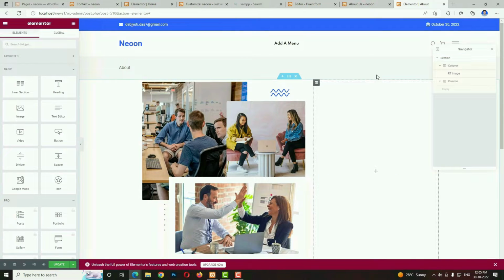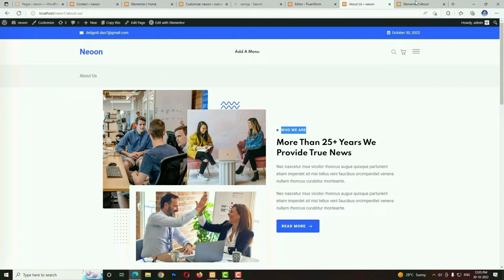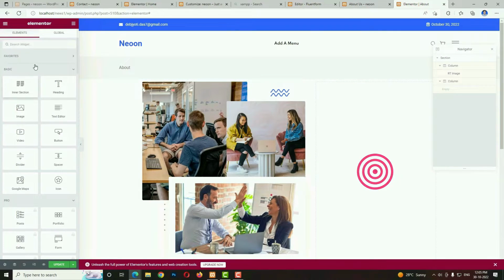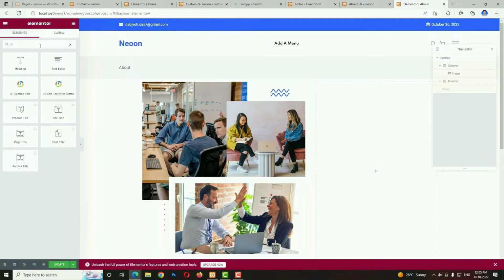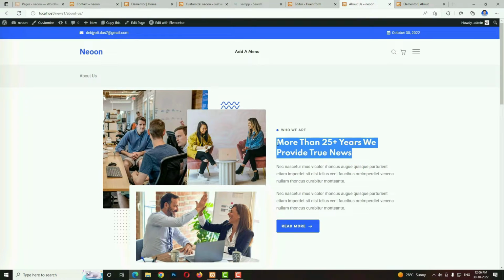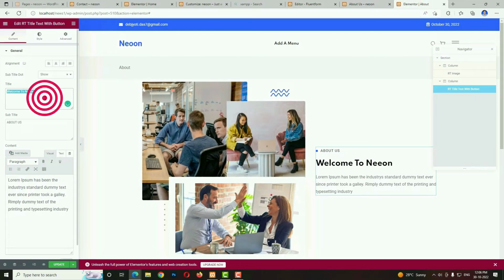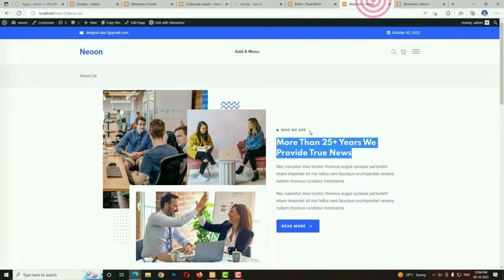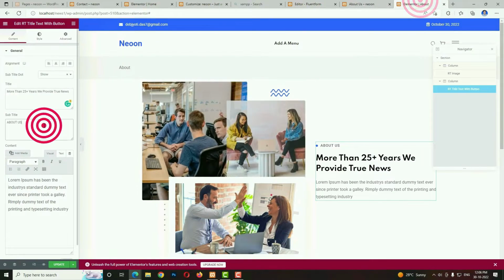So now actually here I need this text. So for that I have to click in the plus option. Let me search for the title. Okay. So here you can see this RT title text with button. Just drag and drop it here. So my title will be this one. So here actually at the place of the title I have to mention that. My subtitle will be this one. So here actually I have to mention that.